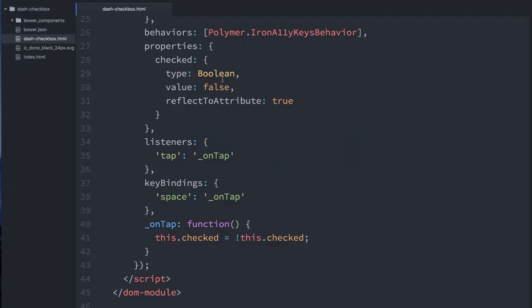So already we've done kind of the 80% thing. We've gotten the correct role, which is great. The next thing we got to do is add those ARIA check states when we toggle our checkbox. So going back to our code editor, if you remember, I have this checked property that we're toggling on and off whenever the user either clicks on the element or hits spacebar.